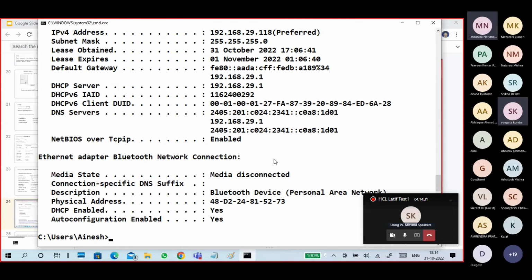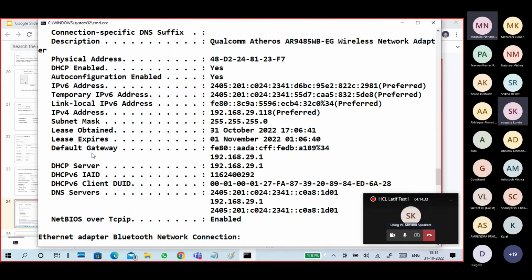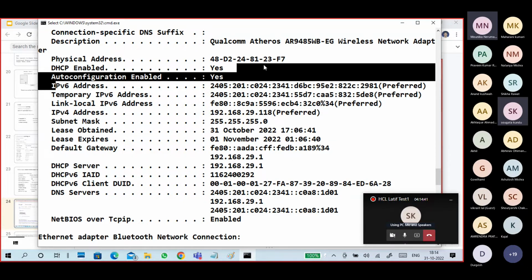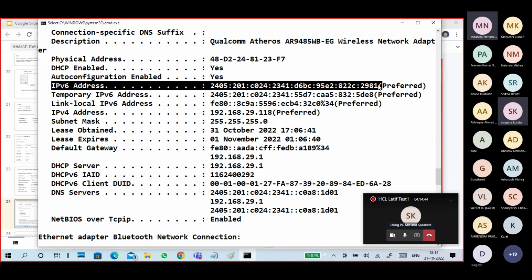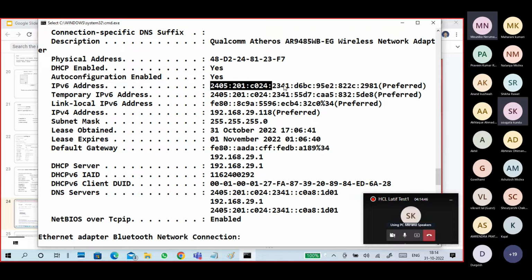Or you can use the same command to tell what my IP address is. My IPv4 address is this one, and my IPv6 address is this one. You can tell that also if you want. It's a very big one, while the IPv4 is a smaller one, very easy to tell.